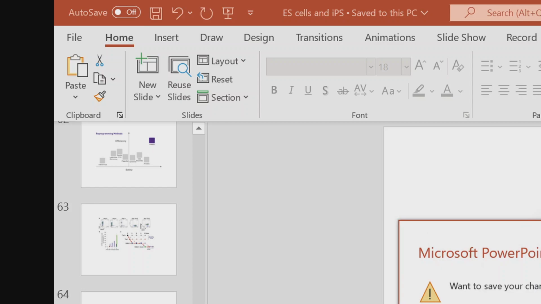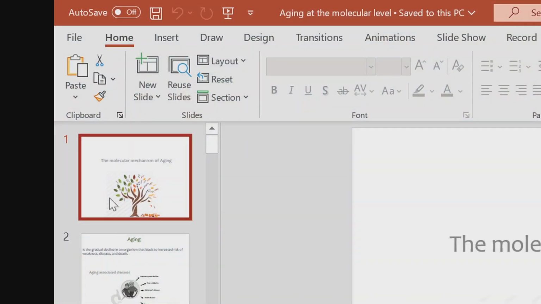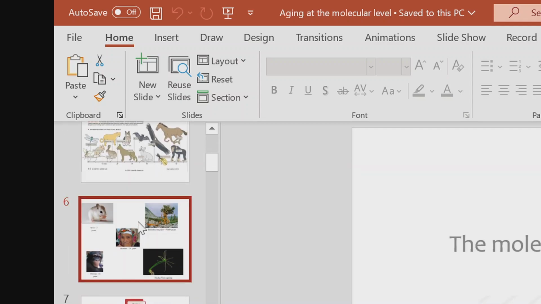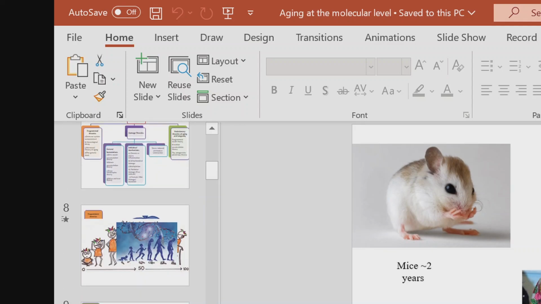The other part, I'll just show you, I think, one slide, so it won't be too long. Okay.